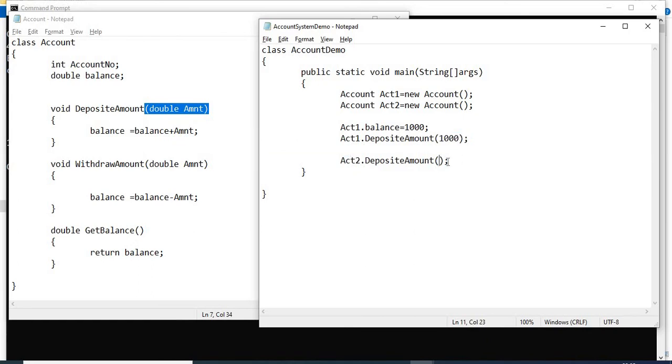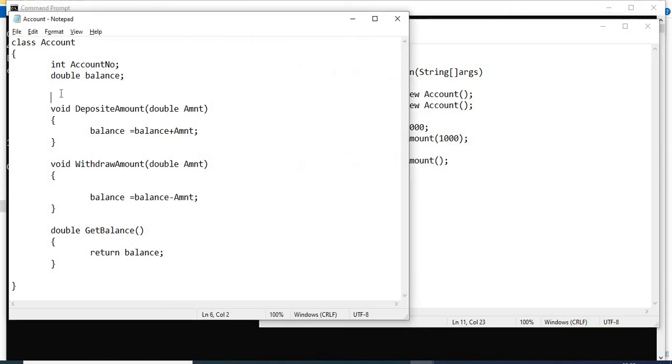So the compiler is saying you are calling a method without sending anything. It just checked in the bytecode of this class whether it has any method defined like void deposit amount which doesn't require any parameter.